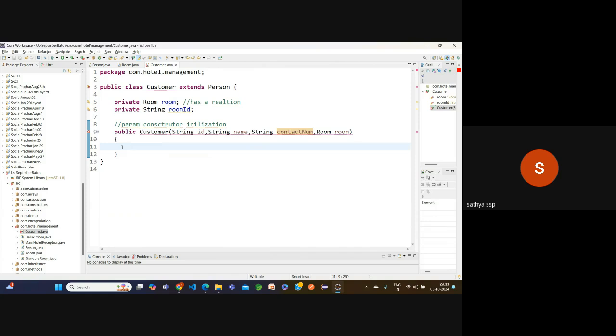In that case, how can we write it here? If it is the person class, it's the parent. We need to create the object for person. We are in the constructor now, so by using the super keyword we can access id, comma, name, comma, contact number. Now again we need to initialize the room: this.room is equal to room.